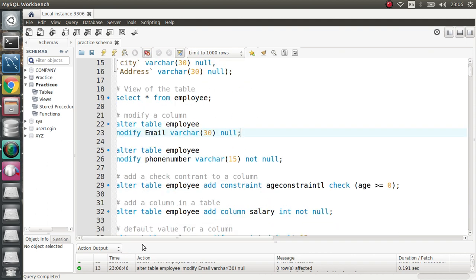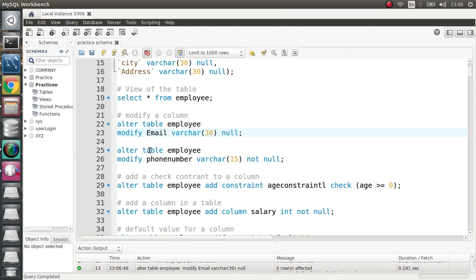Now I want to go to the alter table employee. So phone number is there also, and I want to give it a varchar of 15. Why 15? Because somebody may give 12 digits, or an American phone number is totally 15 digits. That's why we want to change the varchar from 10 to 15, and it should be not null.